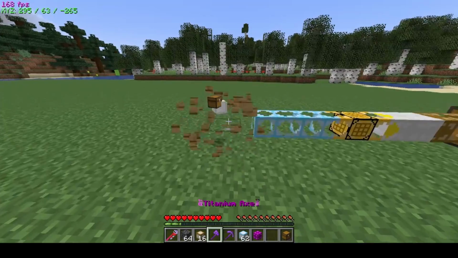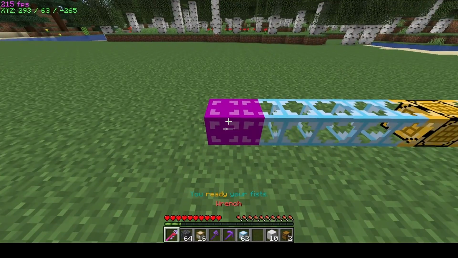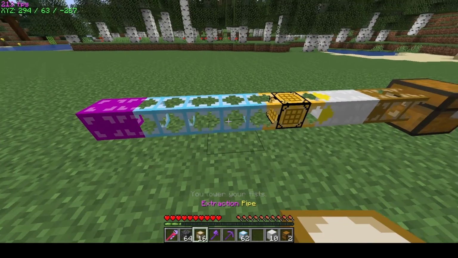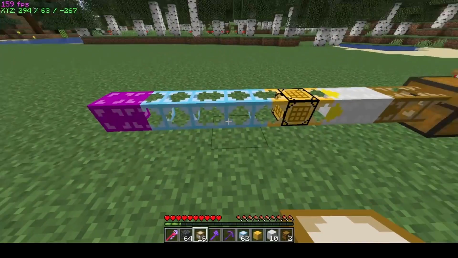So, let's go ahead and break our chest. Let's go ahead and put a void pipe down. And you notice that there's no filters on this. That is kind of scary, right? It is unless we have a golden pipe.